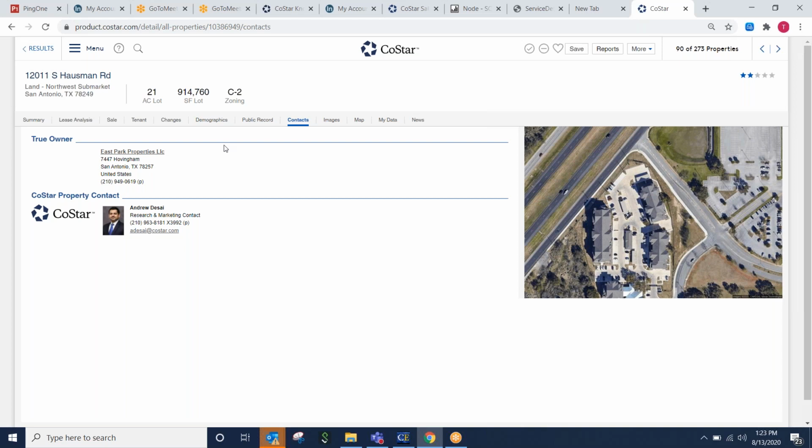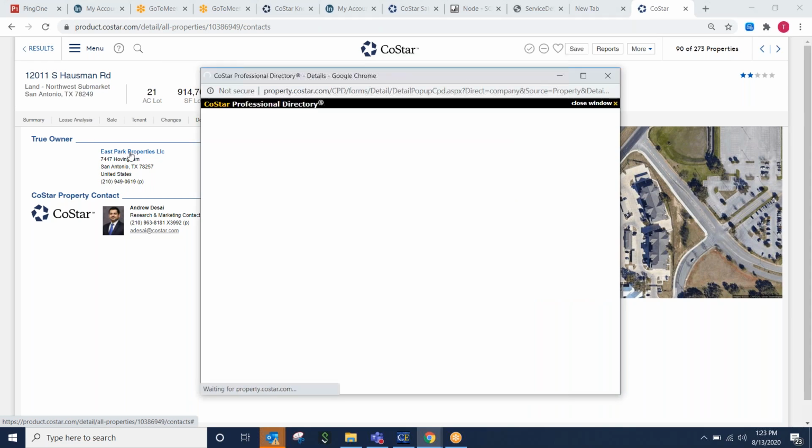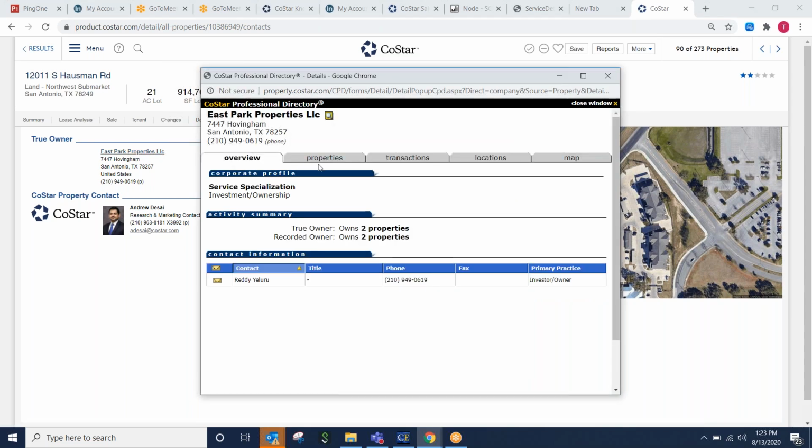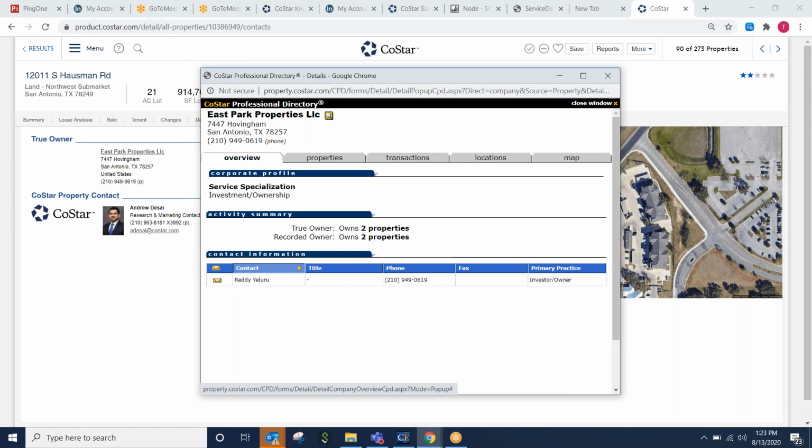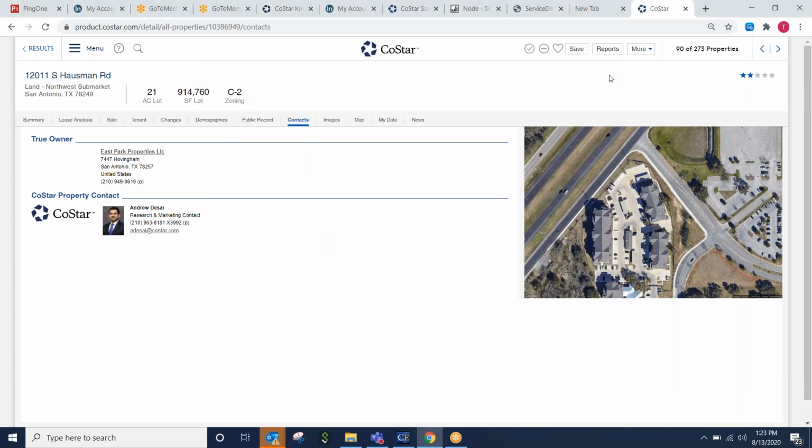And in this case, East Park Properties, you can see their phone number. You can click on the name of the owner and get a list of folks that are working here. So Reddy would be the person that you would reach out to if this is a parcel that interests you. Sounds good? Yeah, no, this makes sense. I'm following you. Okay.